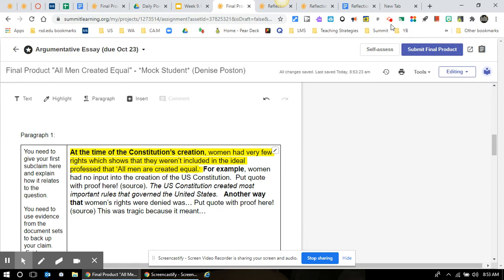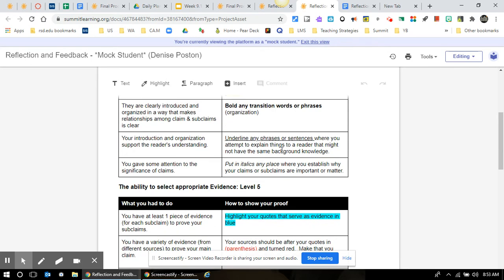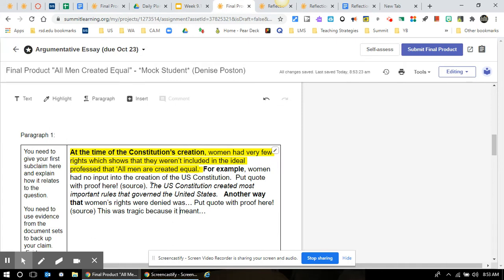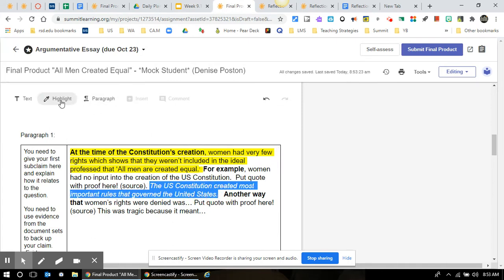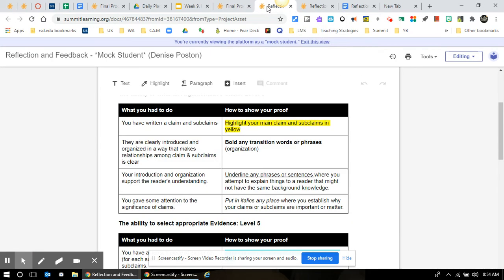So I'll put that in italics. All right, and then coming back. Oh, sorry, that was supposed to be underlined, not italics. So if you need to take off something, you just hit it again and it will go away. And then underline. And then this was tragic because it meant. So here I am starting to explain, why does it matter? And that's what goes in italics. So I would want to do this for all of mine, not just the first paragraph.